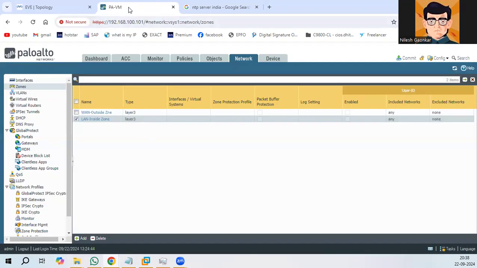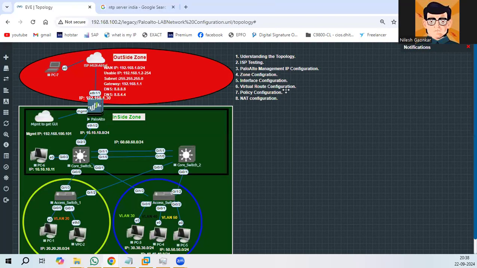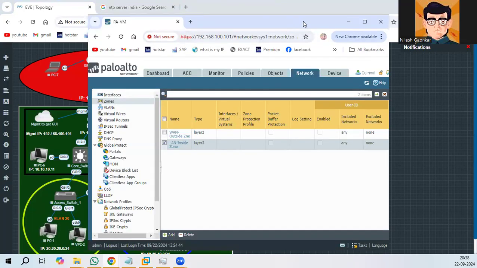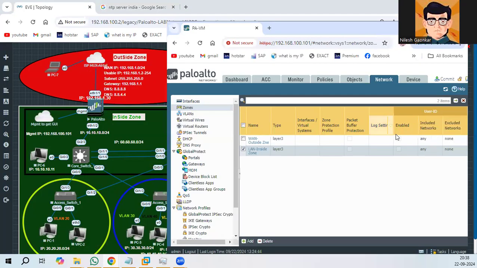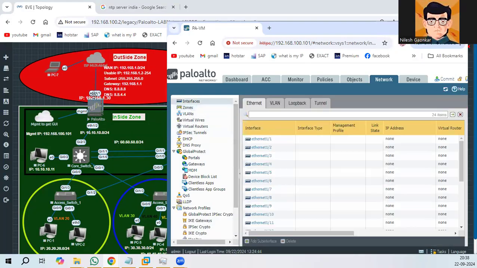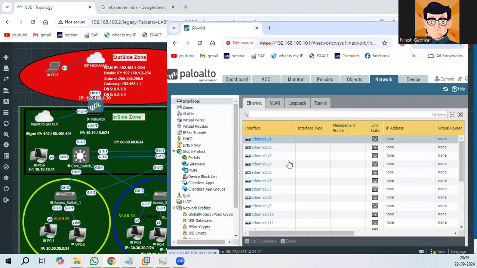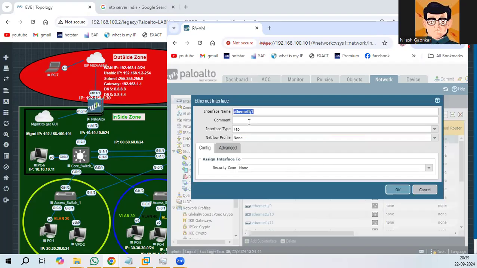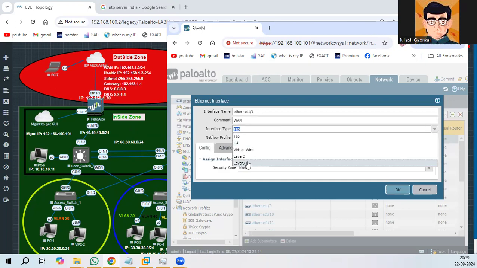Okay. So let's make it smaller. Looks good. Yeah, let's go to the interface. Here you can see the outside interface is Ethernet 0/1. So let's click on the interface. Then I have the option here. I can give a comment, so WAN, because this is the WAN interface. Interface type should be L3.